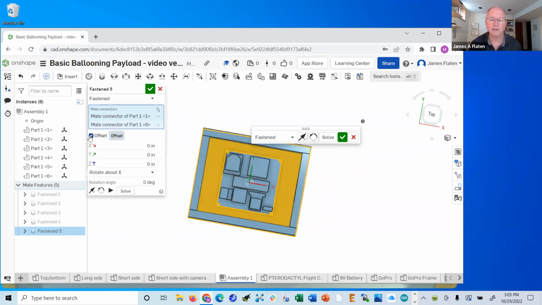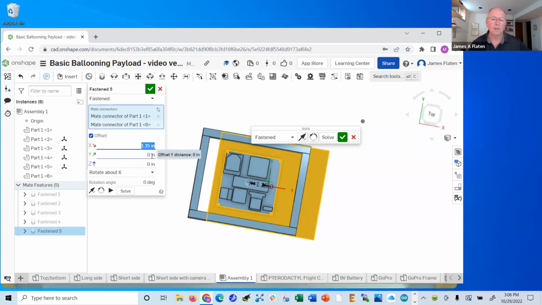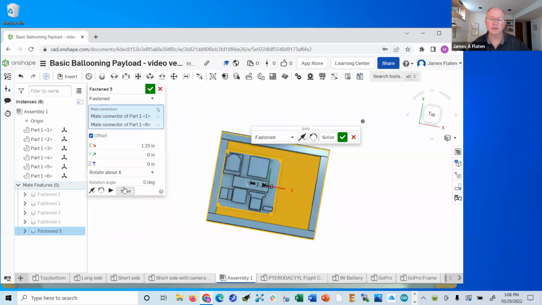So let me do an offset. I want to push it back in the X direction. I think it will be the minus X direction, maybe approximately an inch, minus 1 inch. Let's see what happens now. Wrong direction, sorry. 1 inch. How about 1.25 inches? Hit solve. That just means that was a little bit too far. 1 inch would have been fine.